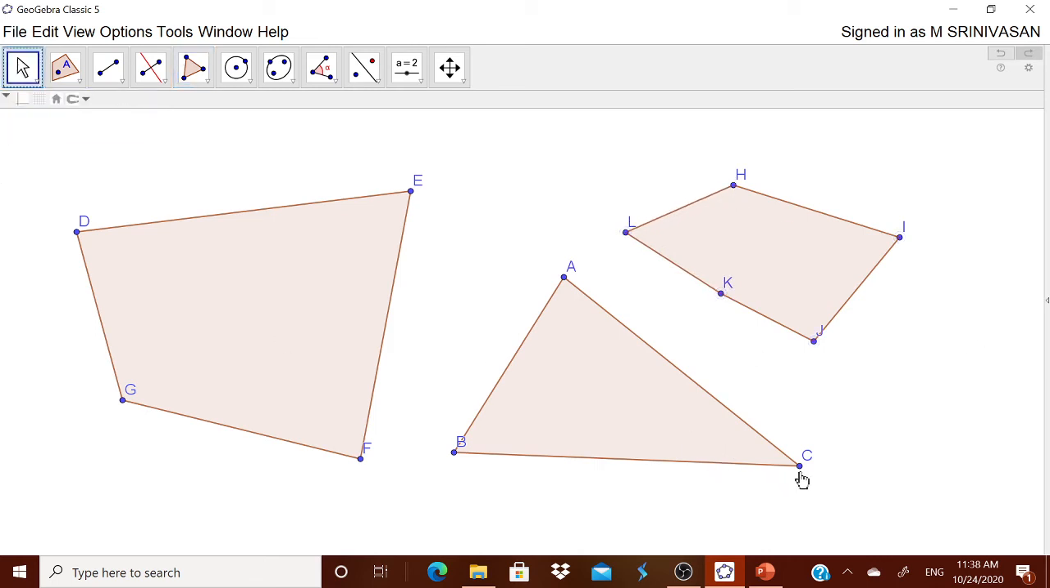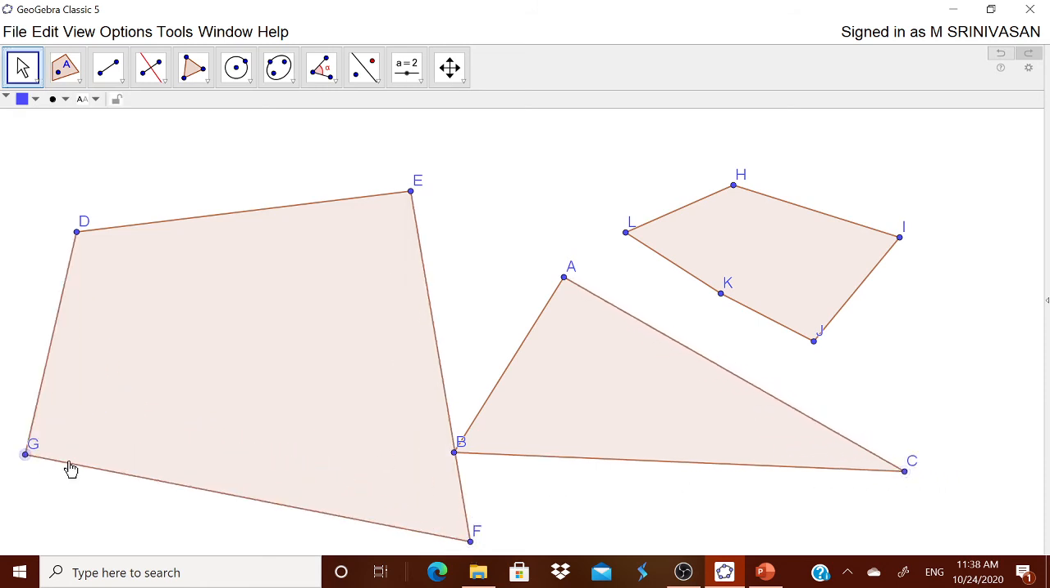Remember, all this can be moved. They can be moved. You see, I am moving.